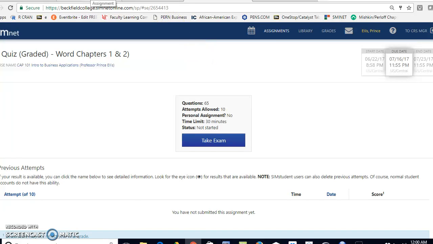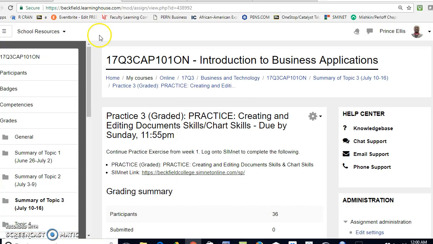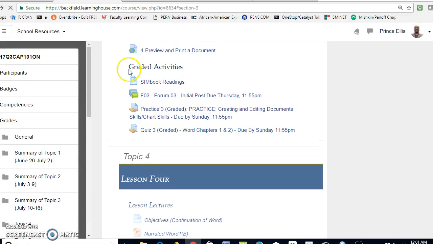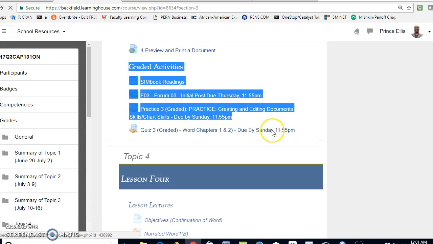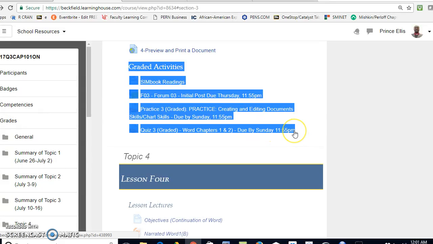Again, I'll go back to the class. What I want you to focus on each week is the graded activities. That's where you have to focus your time, in this section here, each week.